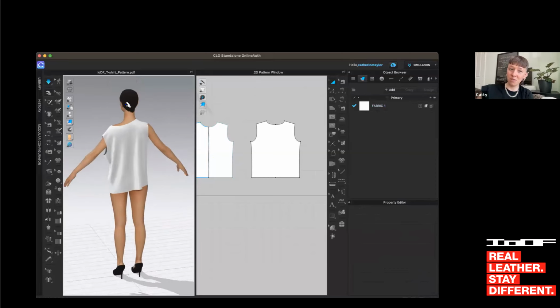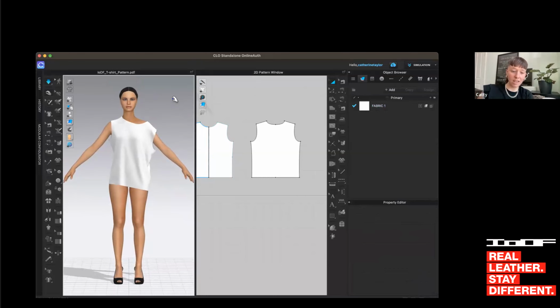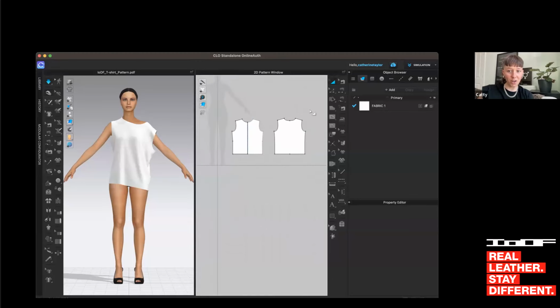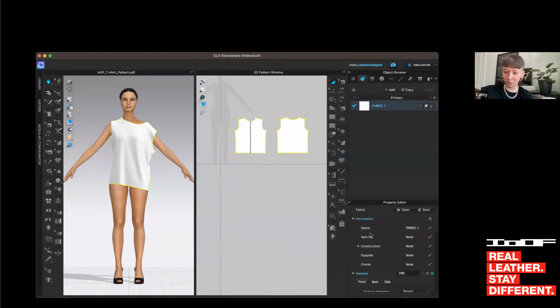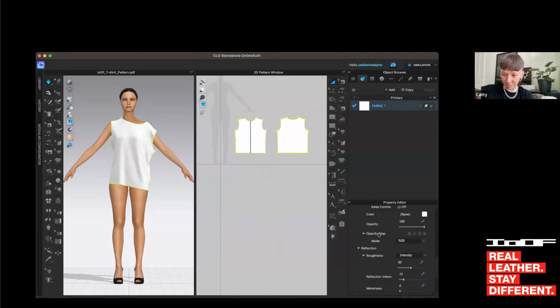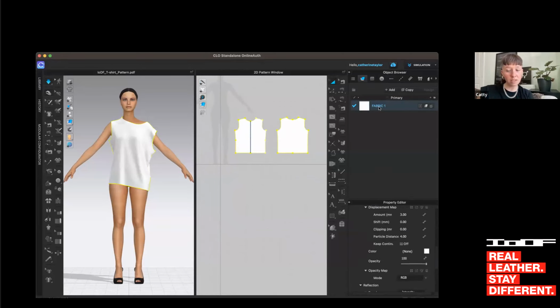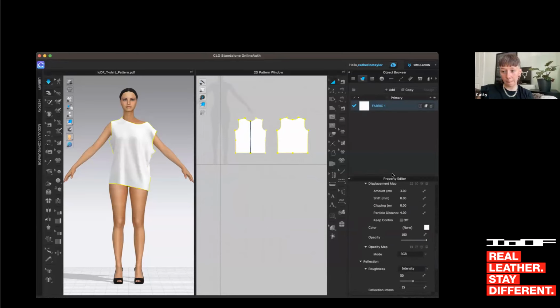So you've got your tank top, and you might want to put a texture on there or a fabric. Let's talk about leather, as we are in a leather conference. So I'm going to make this a leather material. It's going to be very much a leather vest. We'll go with it. What you do here, this is your fabric section. So at the moment it's called fabric 1, and I'm just going to lift this up.